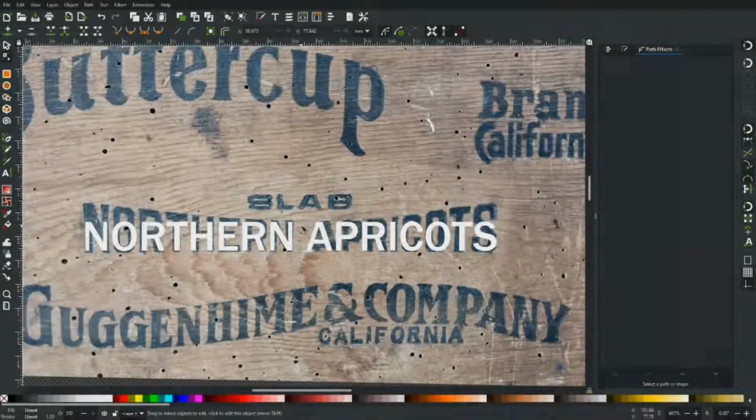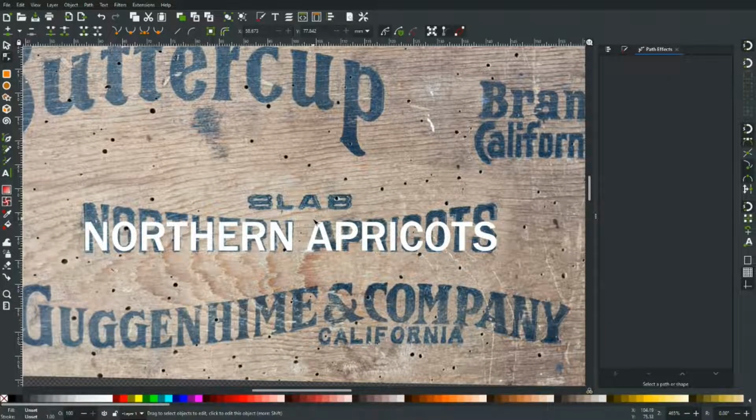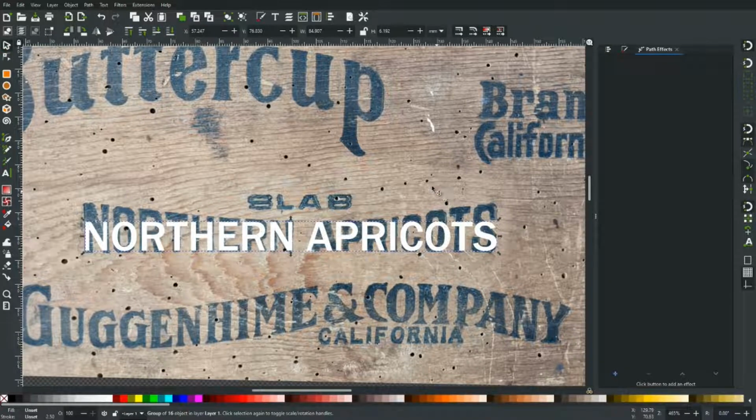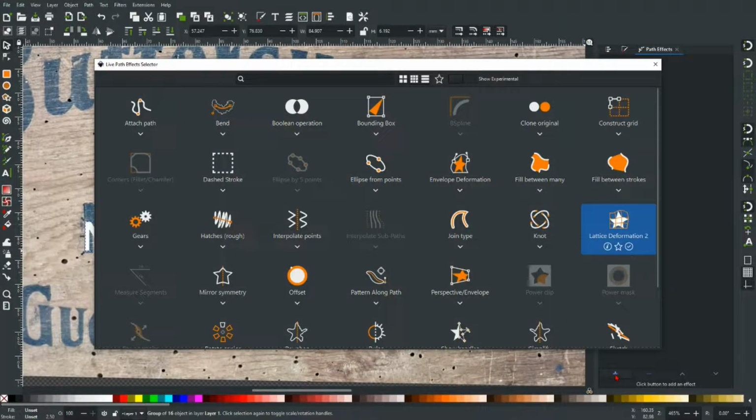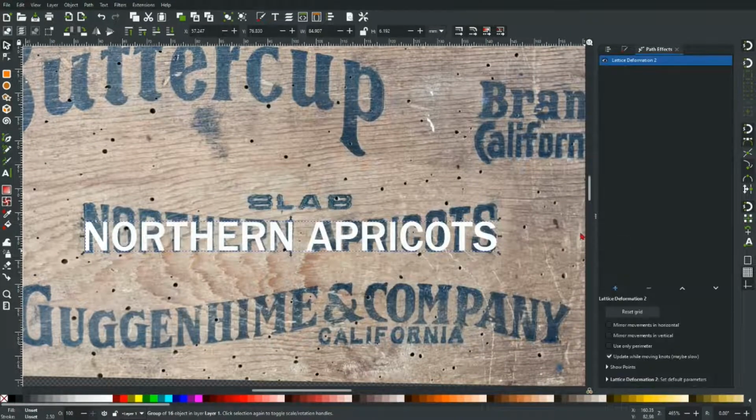Okay, another way of doing it is to use lattice deformation, which gives you a little bit more control, especially over things like lettering where you need to maintain the original proportions. So let's just select all that. I've already made it a path, so I'm just going to hit the plus tab there and go to lattice deformation.